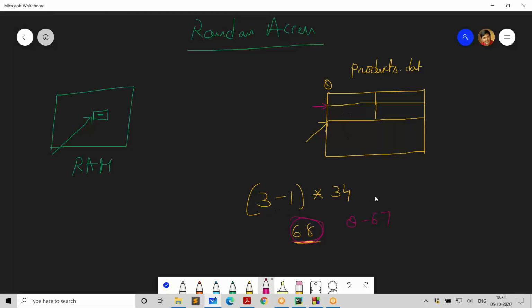So this is the calculation. If you generalize the calculation, we are talking about something like n, that is the position, minus 1, multiplied by the size of the record. And this is going to give you the position where you need to go. And then you need to read a block from that position. I know it is a block of, again, 34 bytes. So this is random access. We jump to a particular location and we read a block from that location.